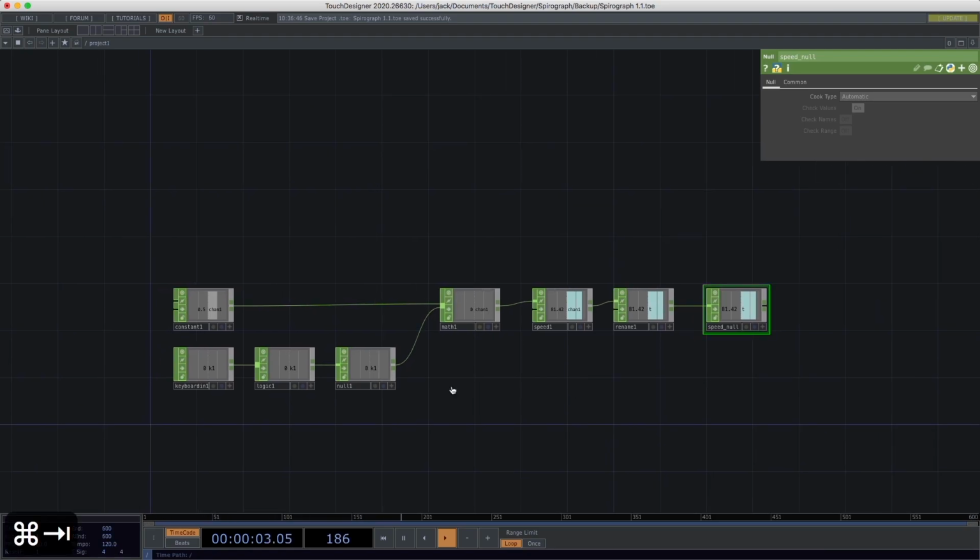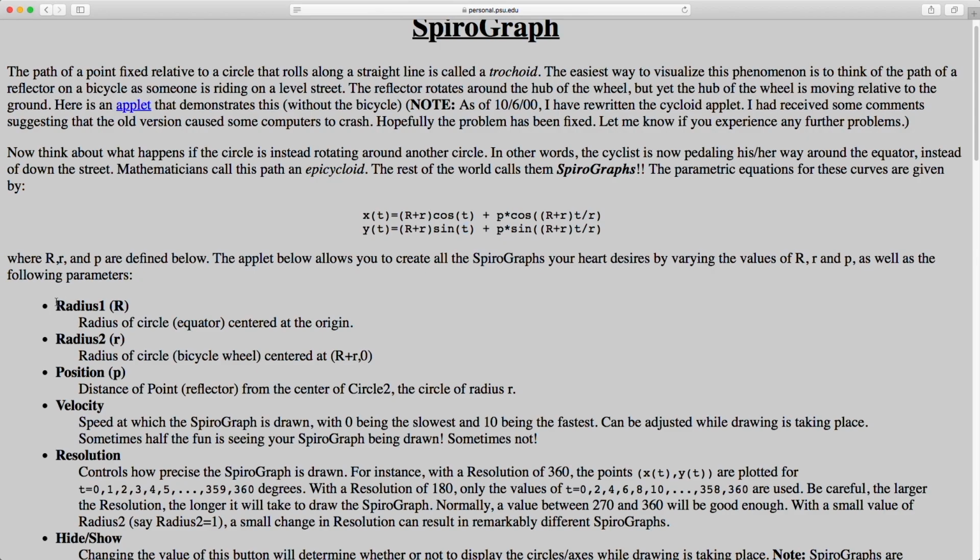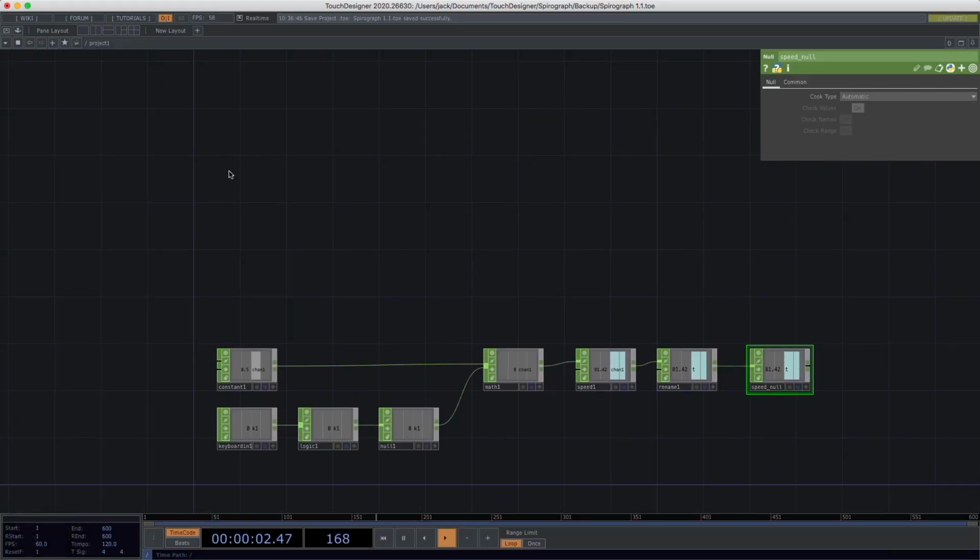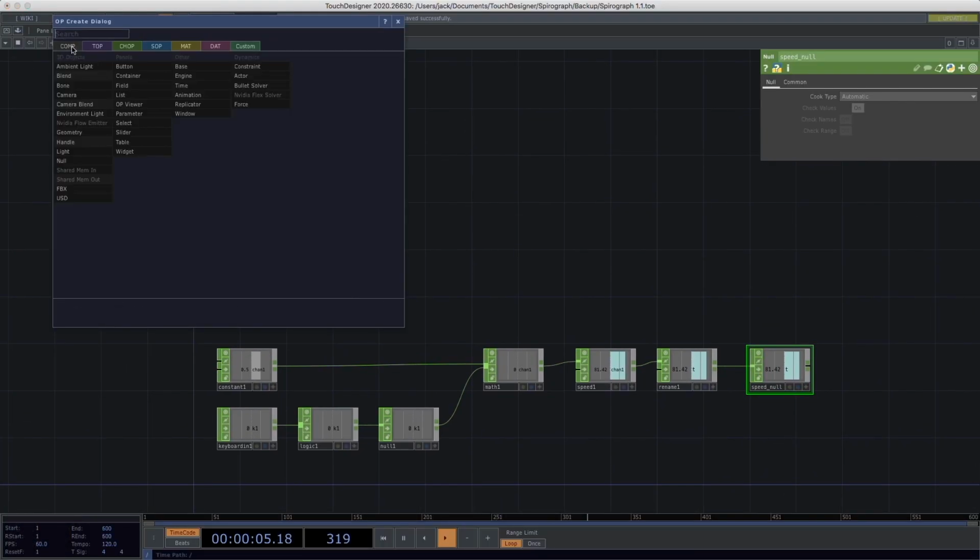So as I was mentioning before, within this equation we have a series of constants, these radius values and this position value. And we want to be able to set those variables, but also it'd be nice to be able to modify them, because that is what gives us that kind of infinite variety of output from our spirograph system. So instead of just using a constant chop and having those values set for us, I'm going to instead use slider comps, because it'll just make it easier to interact with and be able to adjust things on the fly.